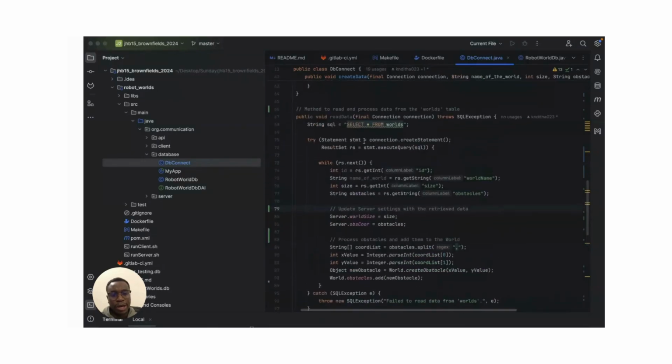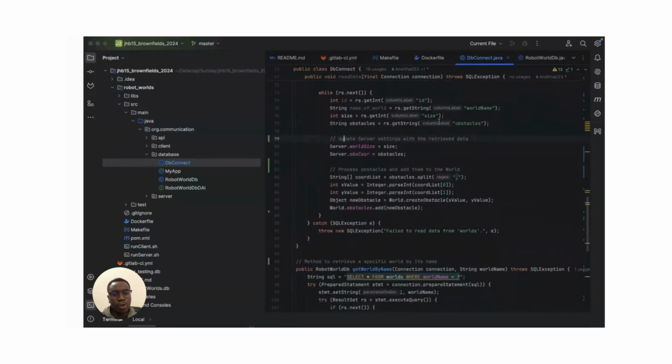Since we are using this method to read data from the database, we are also able to update the server settings of the retrieved data.